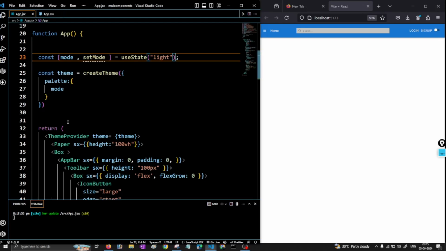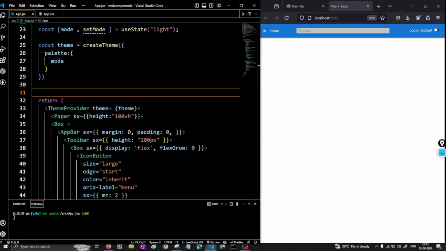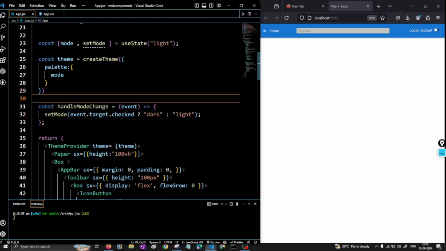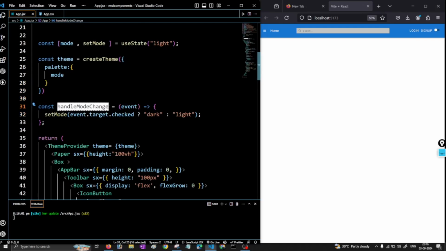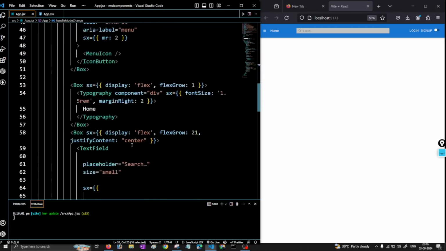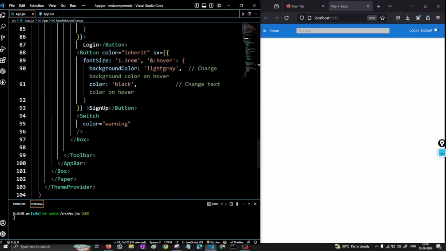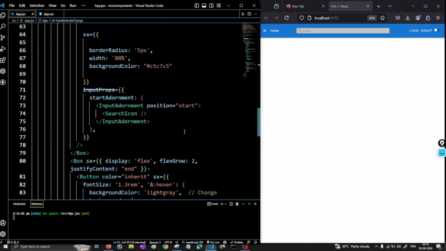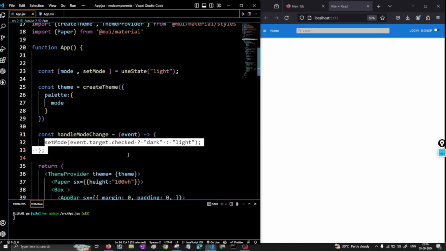For that, first of all, I will make a toggle function. So here it is. It is a function which will be invoked whenever the switch component is clicked, and based on that, if the switch is checked, then it will be dark mode. Otherwise, it will toggle to light mode. And this will then set the mode using the setMode function.